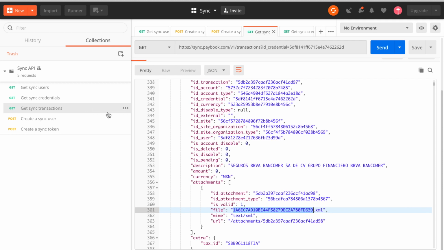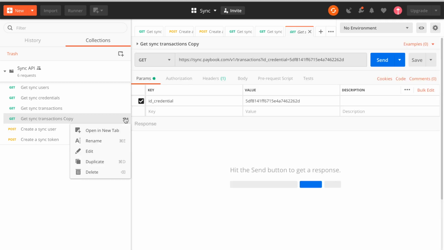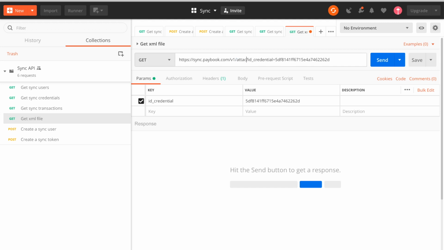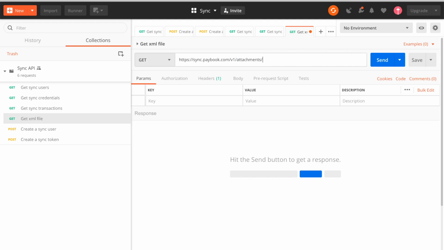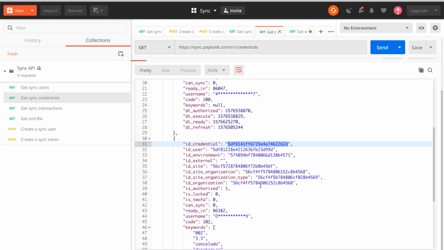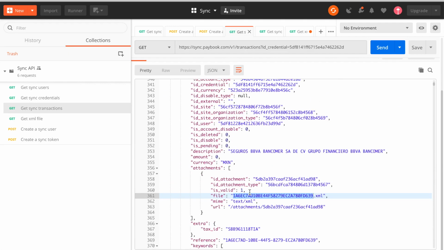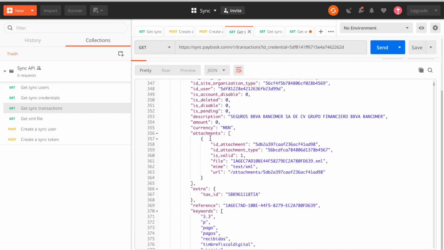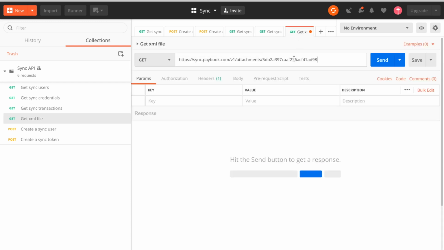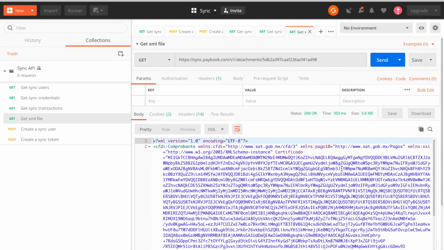So let's try to do it. I'm going to duplicate this endpoint as well, and I am going to rename it and call it get XML file. For this, I am going to use a different URL, which is going to be the attachments, and here I can specify the attachment ID. If I go to the transactions, you can see that this particular transaction has attachments, which is basically the XML file. So I can take the ID attachment and place it here, hit save, and then let's see if we can retrieve that file.